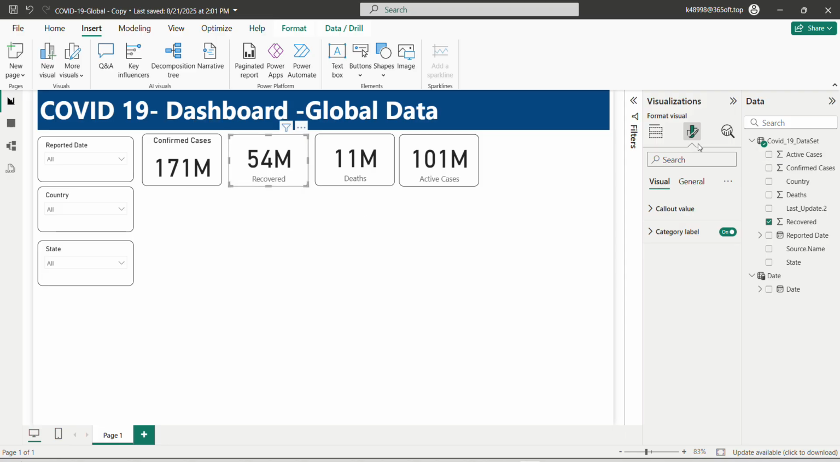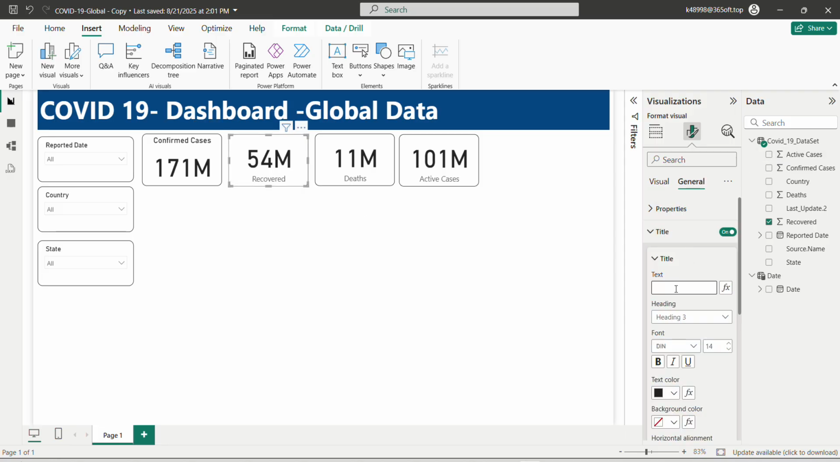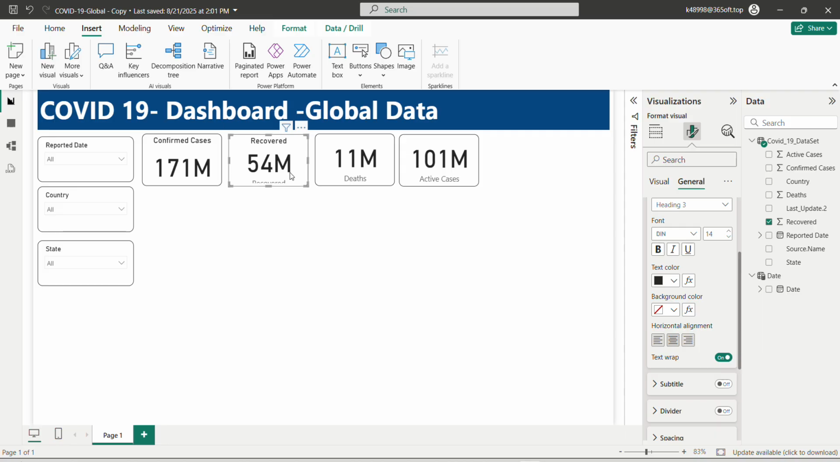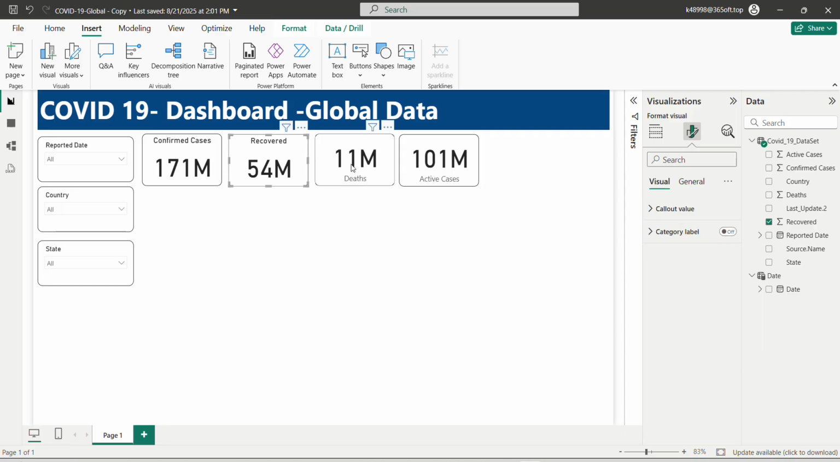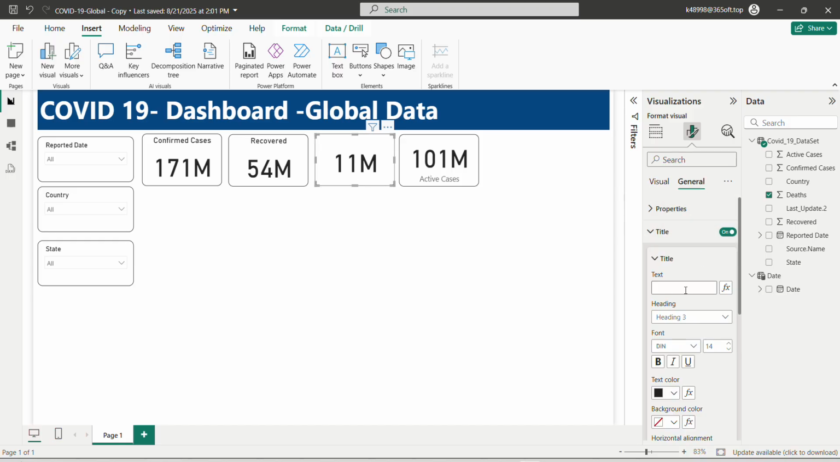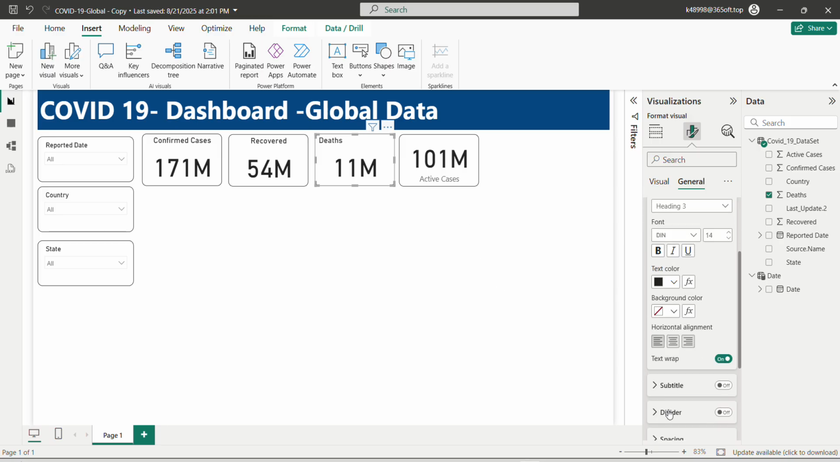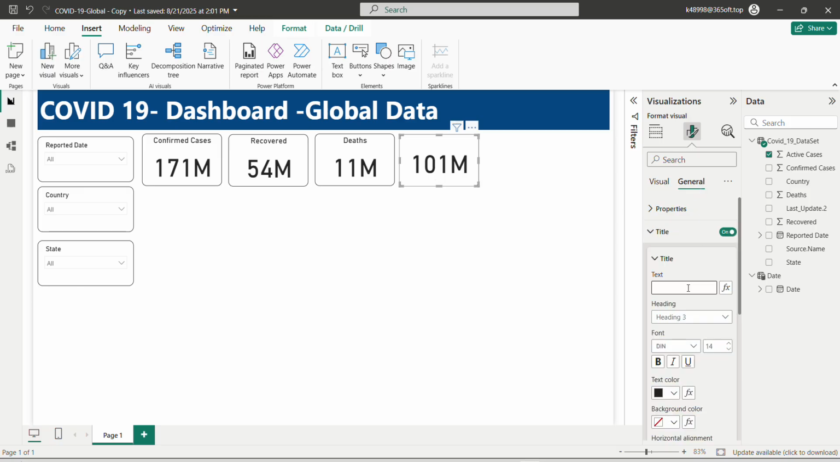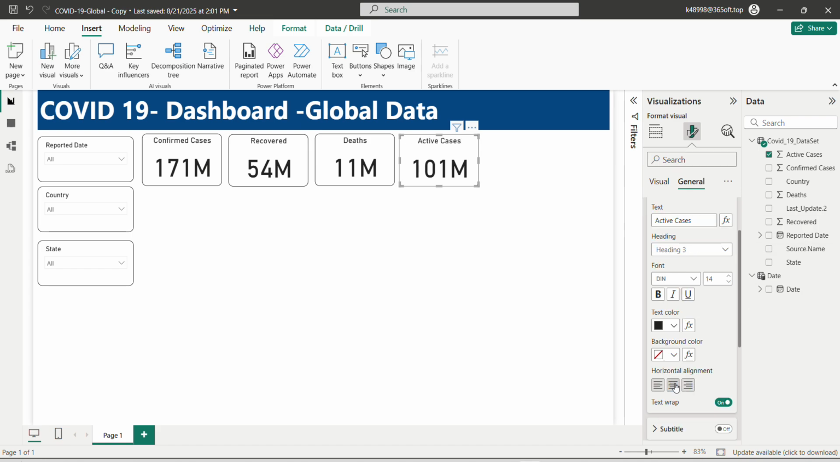So similarly we also go to the title option here and we name it as recovered, and make it center, and go to visual and turn off this category label, and go to general title and write here total deaths and make it center. Then for the last one, again visual, go to general, go to title, and type active cases and make it center.